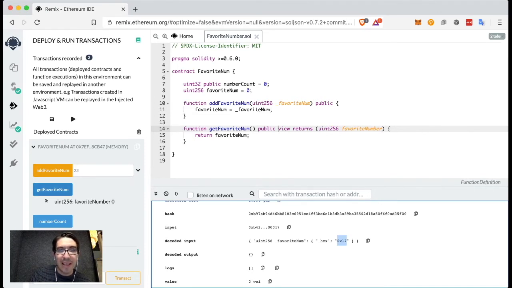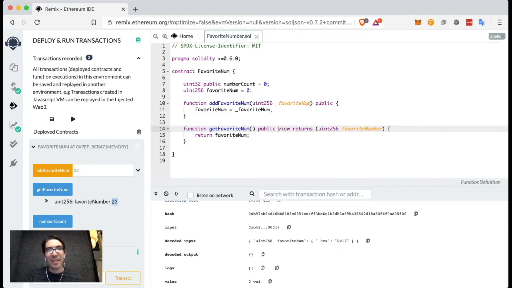So now let's get the favorite number. You can see the last time we called it, it's 0, because that's the default. But now it's 23. Okay, excellent. So if we want to change it, our new favorite number is 42. And now when we get the favorite number, it's 42. All right, very cool. So we probably want to be able to store more than just one favorite number.